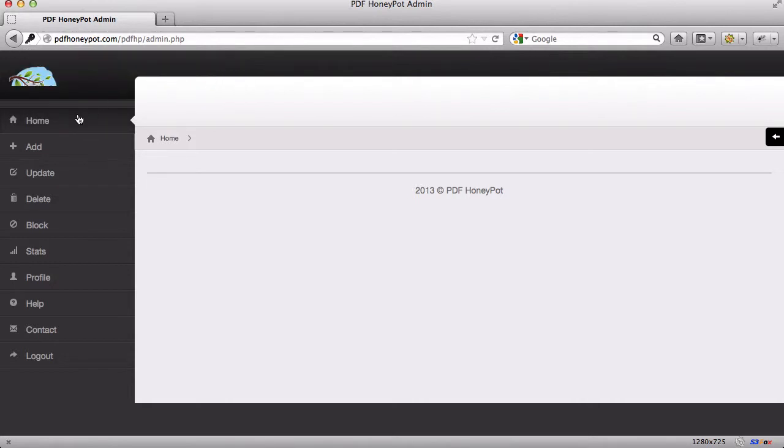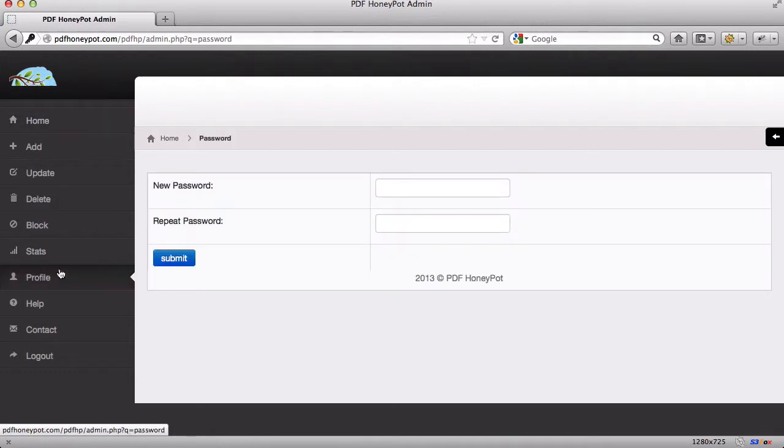Everything you need is on the left-hand side. The first thing we'll do is we will update our profile. The only thing you can do there is type in a new password, which I will do here.